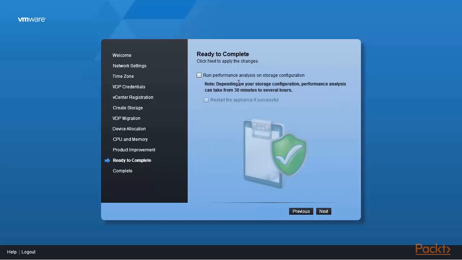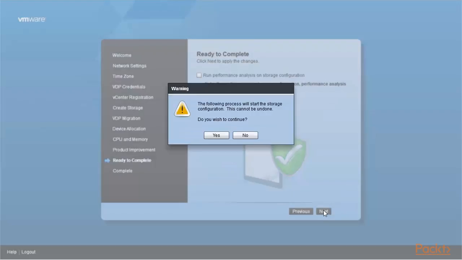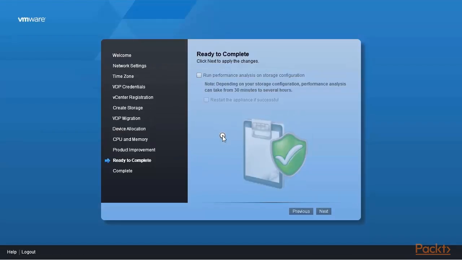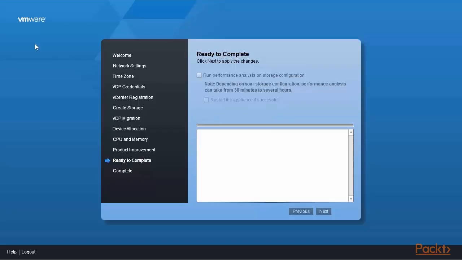Now, in the past, I have run a performance analysis of storage configuration. It takes a very long time, especially if your storage is not enterprise class, then it takes even longer. So we are going to actually pass on this for our purposes. And we are going to simply click next, and this will start the storage configuration, which cannot be undone, and I wish to continue, and we are going to let this run until the screen gives me an update.